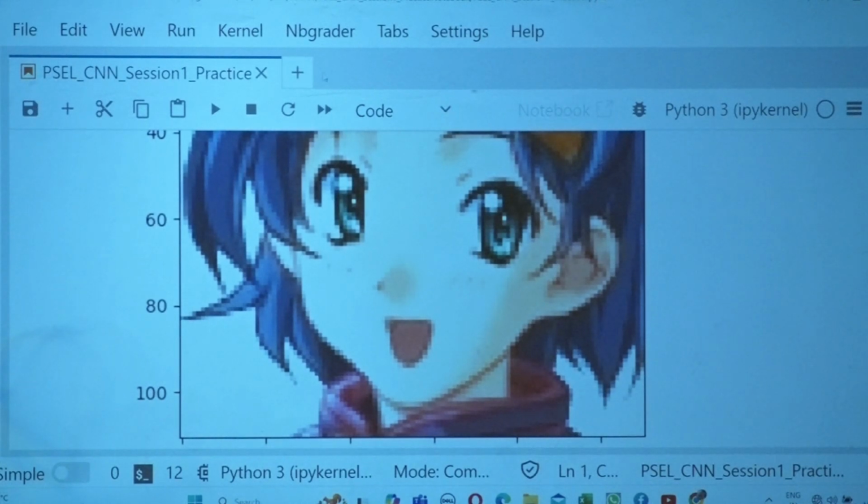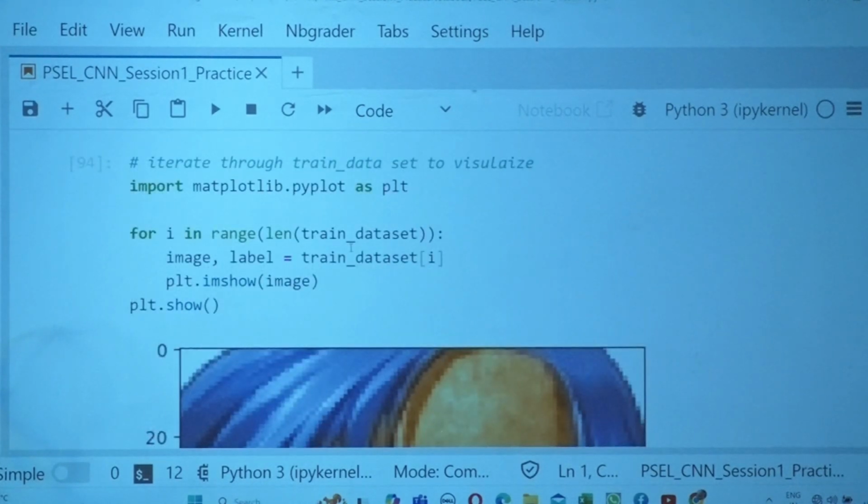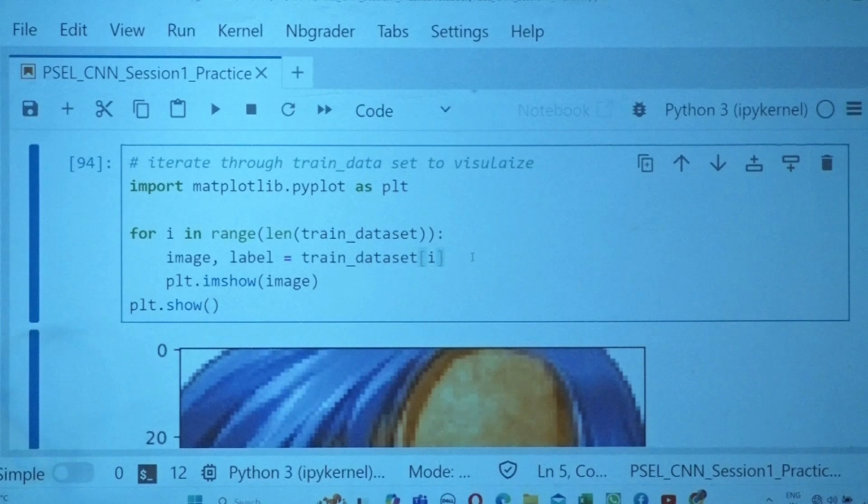Okay? But you are getting only one image, not all the images in the train dataset. Only the last image is getting displayed. I want all the images to get displayed, correct? So, what am I supposed to do here?